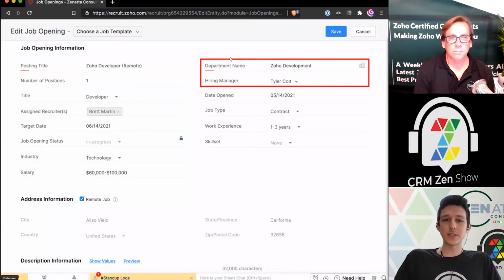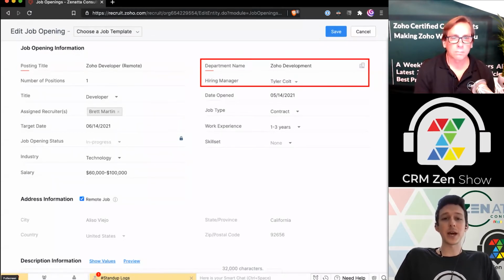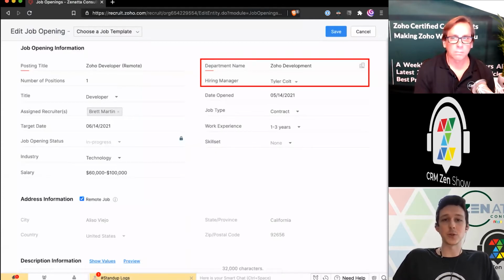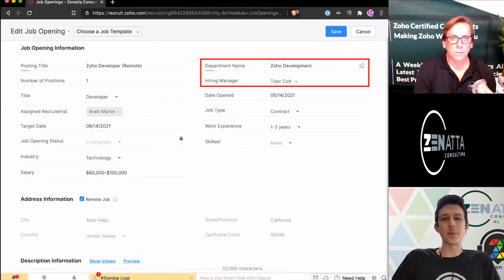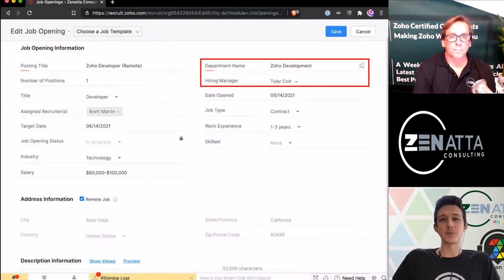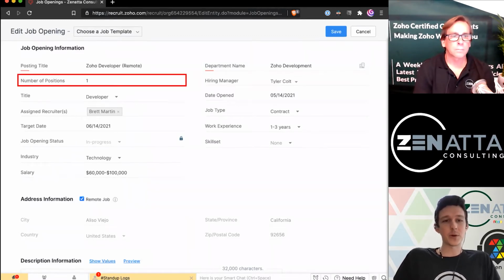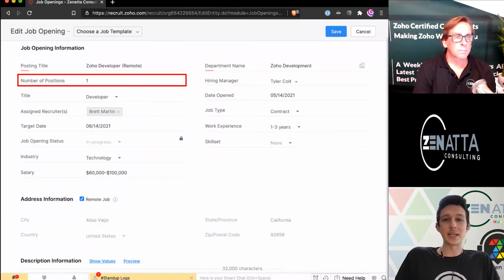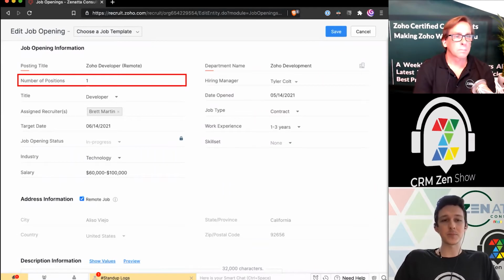We're going to associate this to a department and to a hiring manager as well. I do want to highlight, just because someone is the hiring manager doesn't mean they're the only one who could schedule an interview or do anything related to this job opening. But they're the primary owner of the responsibility of getting this position filled. We can also highlight the number of positions that we're looking to hire. In this case, maybe we're just looking for one. You could put that as high as you'd like. And again, that will display out to your relevant job postings.